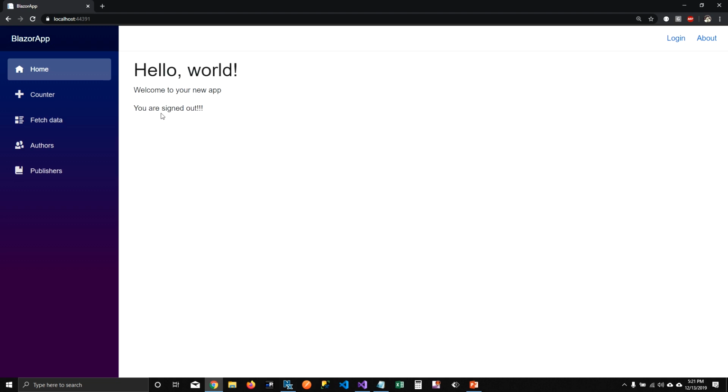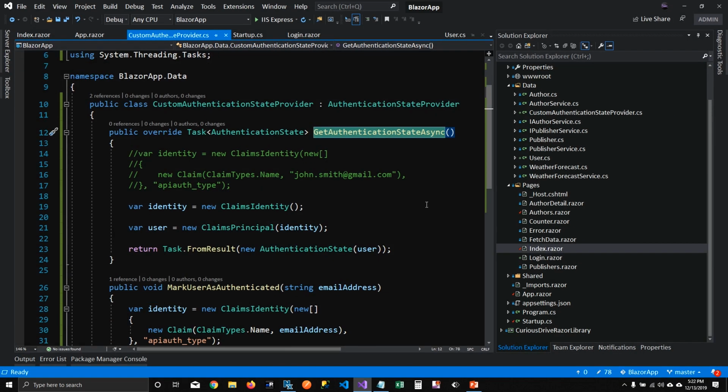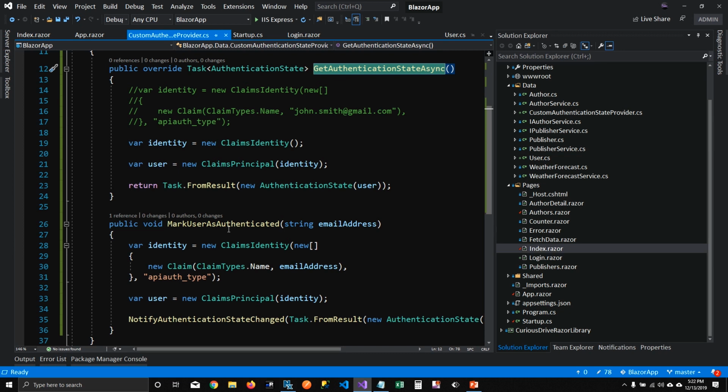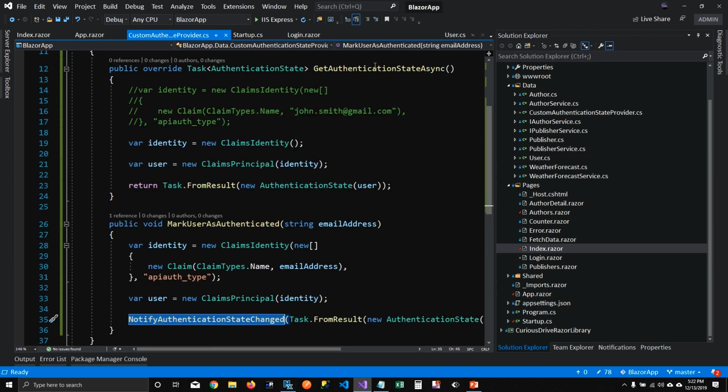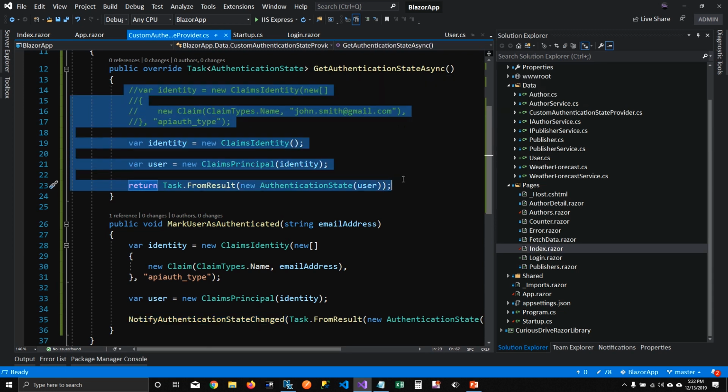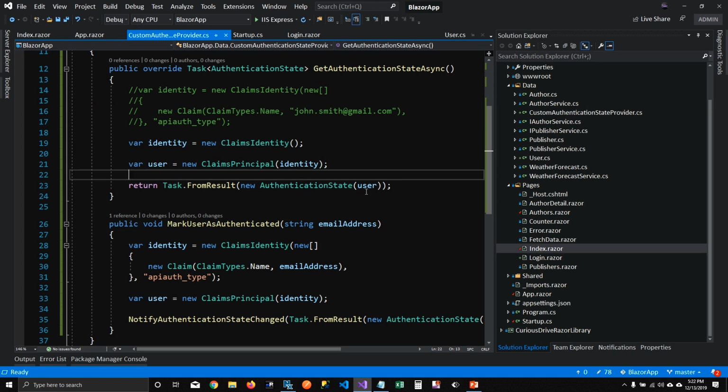The reason why it says you're signed out is because now it's calling this get authentication state async. When we clicked on login, it said, okay, the user is logged in, this is the user, and notified our authentication state that the state has been changed. But when we refresh our page, this is what gets called, and it's returning that the user is not authenticated. So what we need is a way to maintain the state of the user across our application.